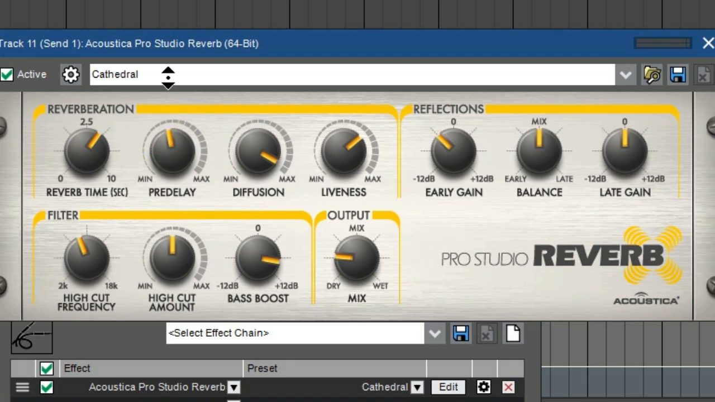First, bring the pre-delay up to about halfway, then pull the liveness down a bit. Let's turn the early gain all the way down. And we want to keep more of the highs in the sound, so increase the high cut frequency and drop the bass boost down. And then, probably the most important part of having a reverb on a send channel is to set the mix all the way to wet. You don't want any of the dry sound being duplicated through the send track.